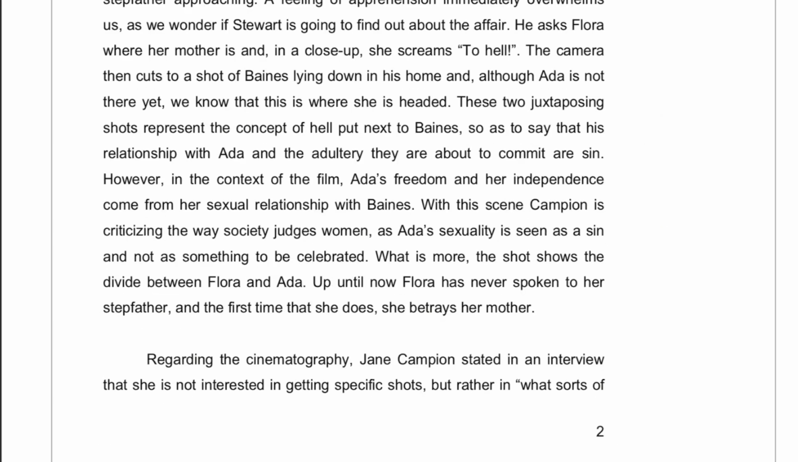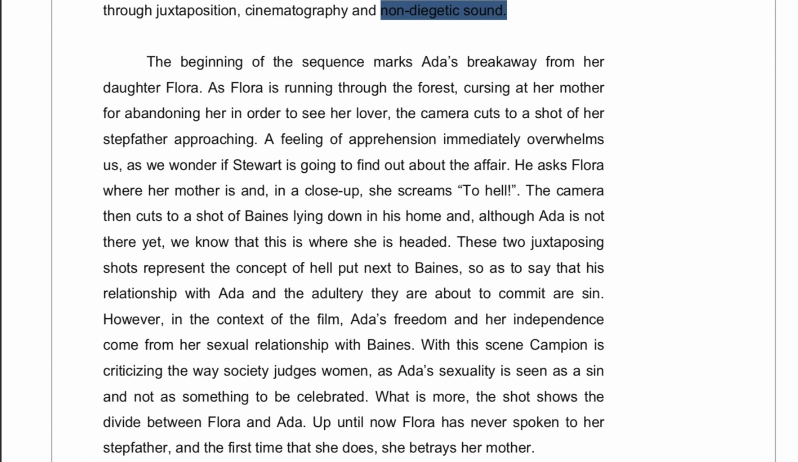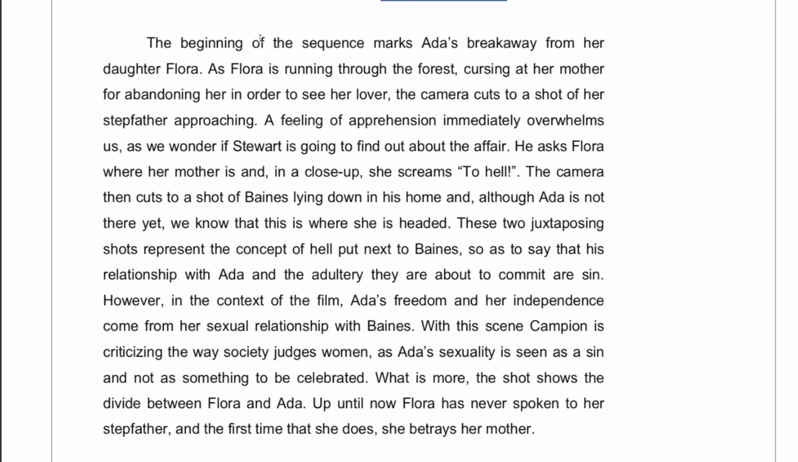All right, so I'm going to page down and see if this works. It's not really working. All right, so I need to find the scroll bar. Here we go. Okay, the beginning of the sequence marks Ada's breakaway from her daughter Flora.